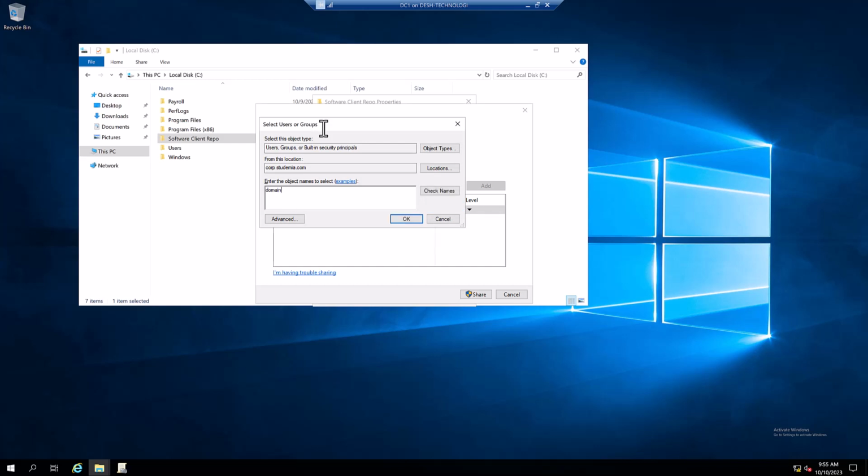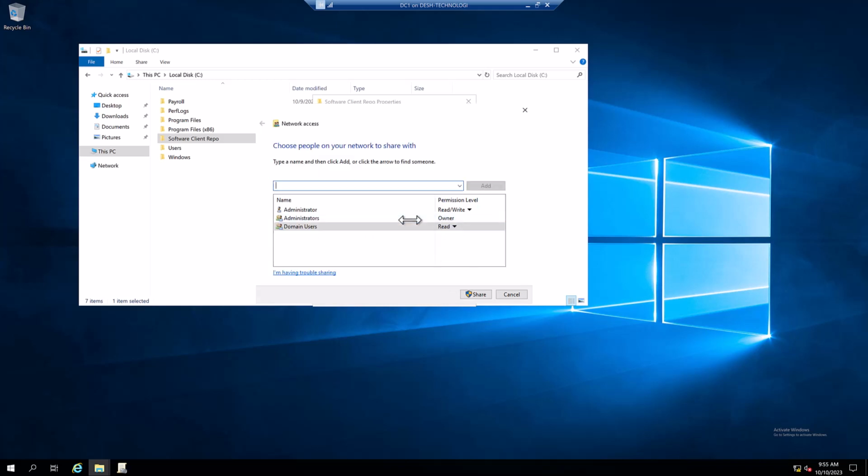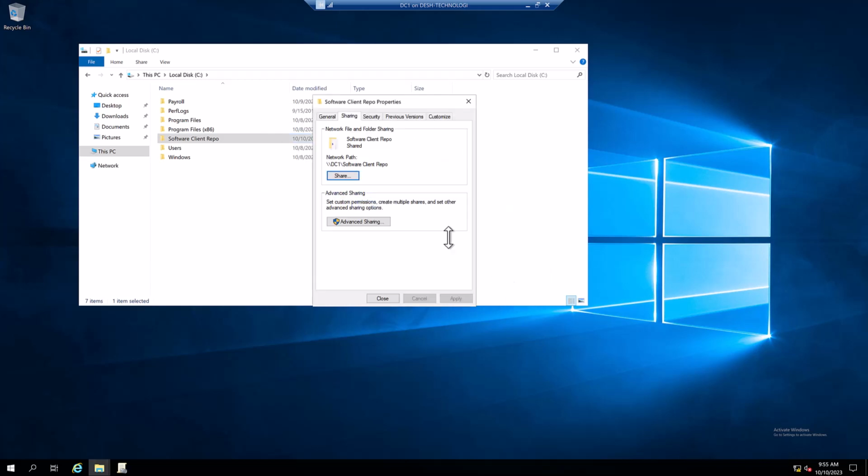So I'm going to type over here domain user and check. And you see below is the domain user. I'm going to highlight it. And I do have a domain computer also, which I have done already. And then you have to click share. So now all the domain joined PCs and users can access this file path, and then group policy is going to push automatically to all the domain connected PCs.